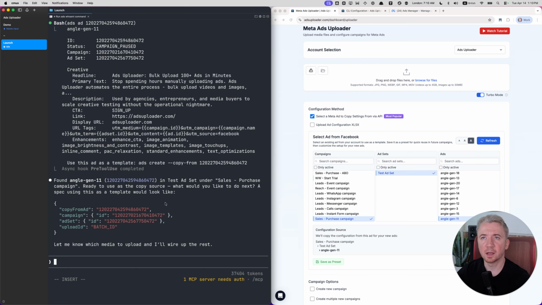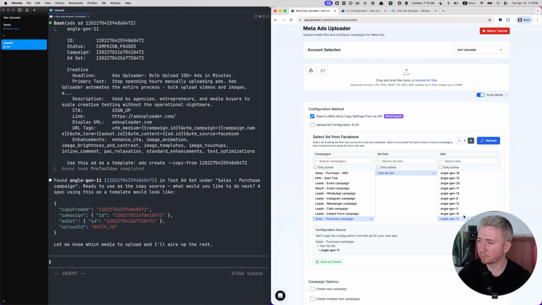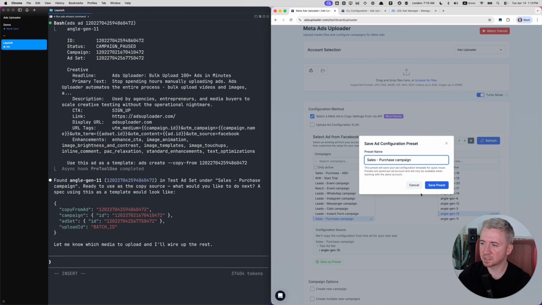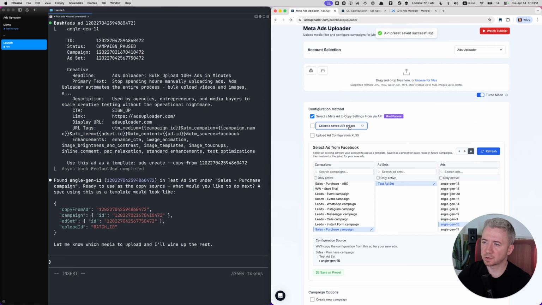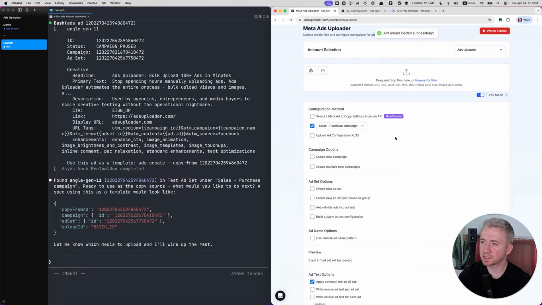Now, it's important to mention here that your presets actually carry over from the web application to the CLI. So if I go ahead and maybe I go to angle-gen-15, I think my face is getting in the way of me being able to click things. I'm going to save this as a preset, and we'll save this as the sales purchase campaign preset. So now, if you were using the web application, you would come in and you would just use your preset, so you don't have to go through the selector each time.